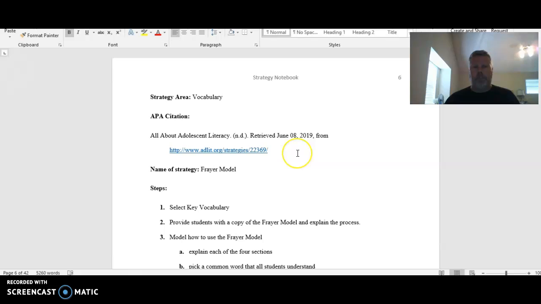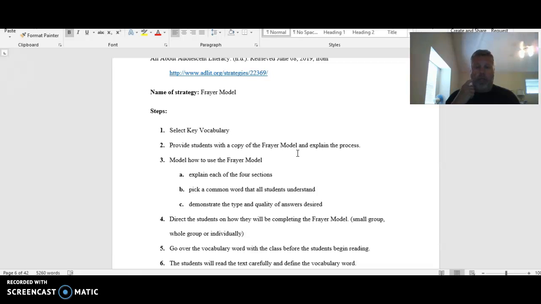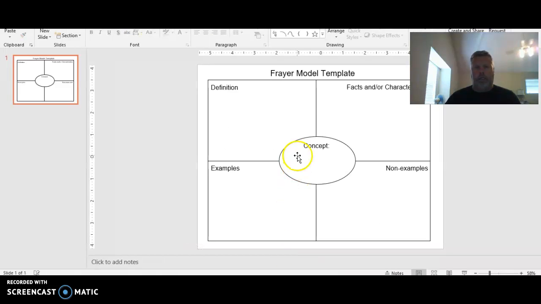I found this strategy on the All About Adolescent Literacy website. There were several different models you could choose from. So the first step is to select a vocabulary word. Like I said, in this one, we're going to use a concept, something about the Bill of Rights. So you're going to provide the student with a copy of the Frayer model, and it's going to look something like this since we're using it for social studies. If you wanted to incorporate it for vocabulary, you could just put vocabulary there, and all this stuff will stay the same.